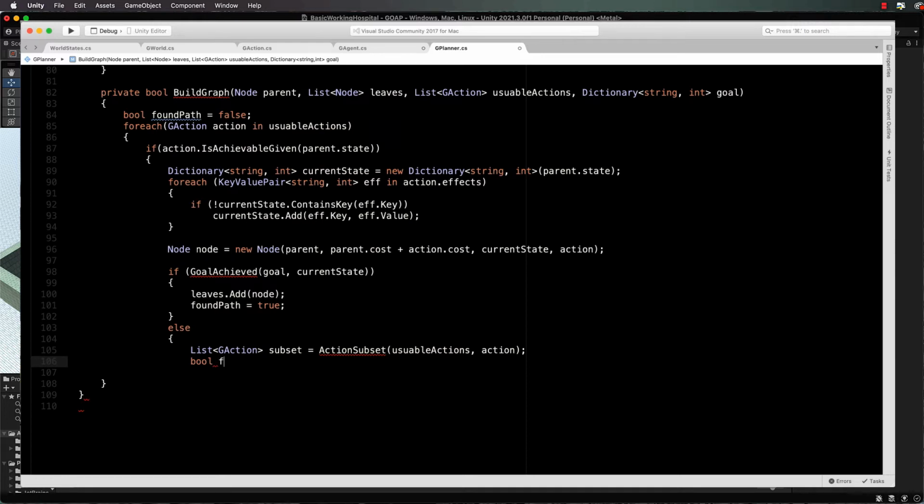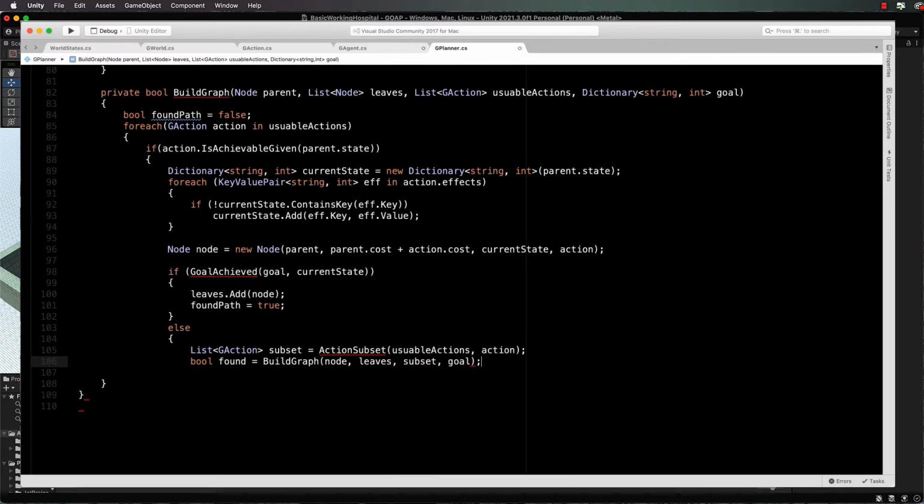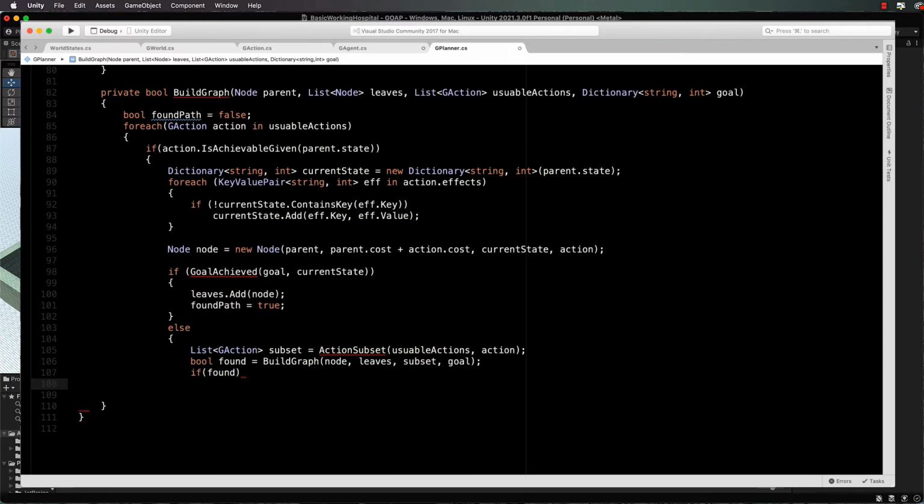Okay, so bool found, and that's going to equal build graph. And here you can see our recursive call where we now send through the next node. We still give it our leaves, but instead of usable actions, all of them, we're just sending through our subset. And again, we're sending through the goal. So as build graph keeps getting called over and over again, we're sending it the next node and then the next node, then the next node that have been attached, and this usable action set that's getting smaller and smaller and smaller into subset. And at some point, if found happens to be true from this, then found path equals true.